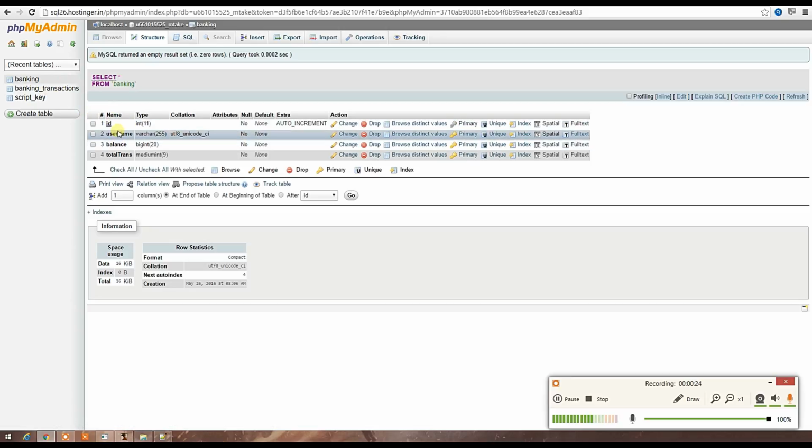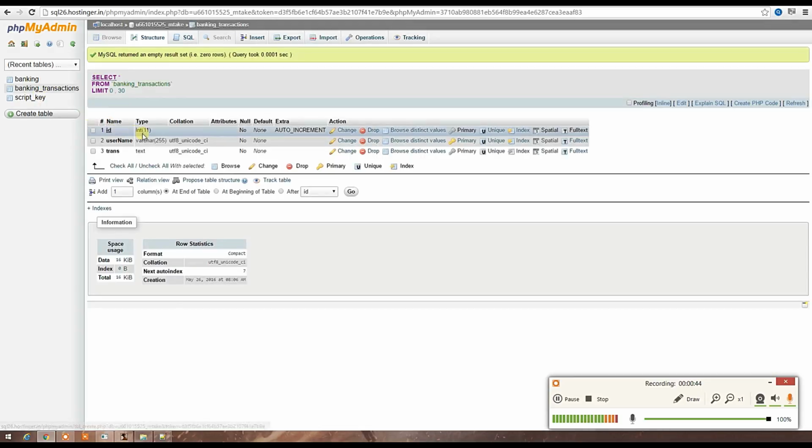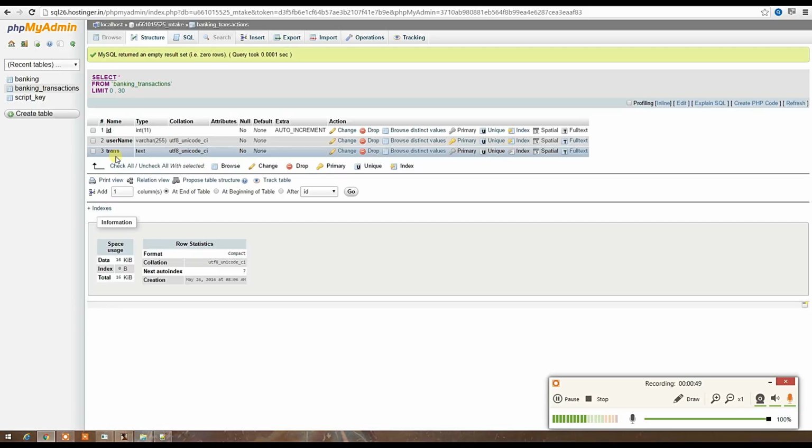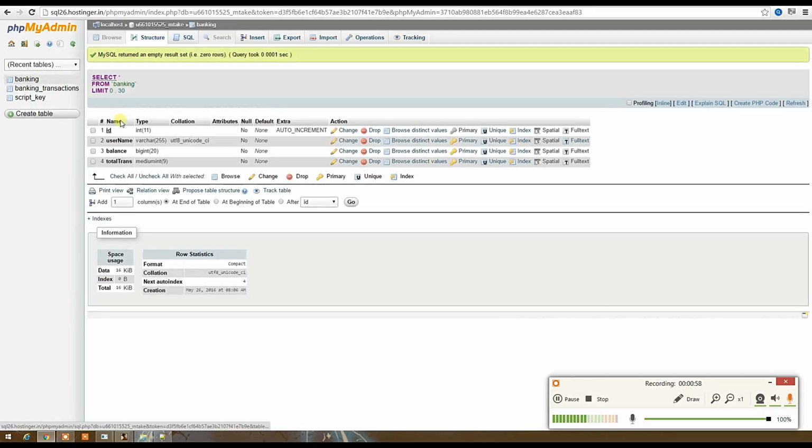In the banking table, this is its structure: ID and username, which means account name, balance, how much money he got, and total transactions, meaning how many times he withdrew or deposited money in the bank. And banking transactions will store the user's transactions with their username and transaction, like withdraw $100. So like this, all the transactions will be saved in the banking transactions table, and in banking we will save the user data, its balance and its total transactions, how much he made.